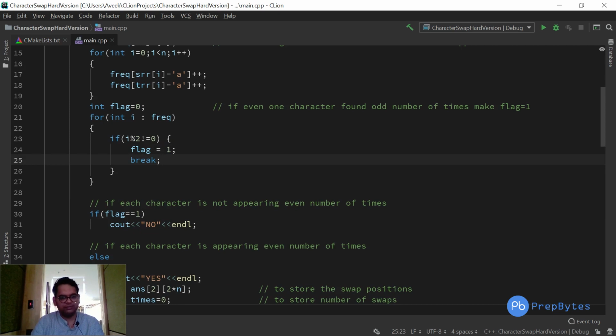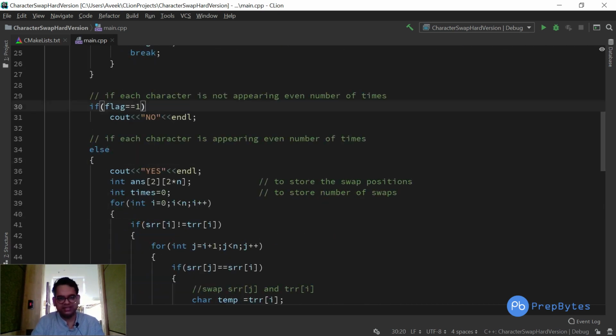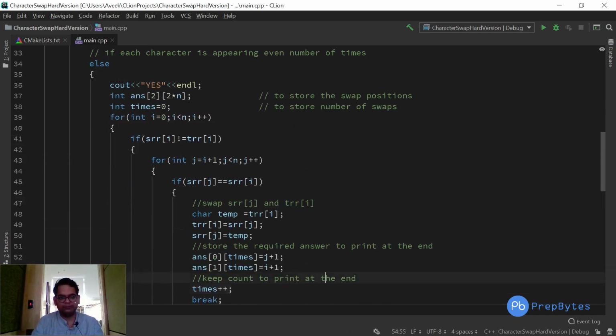So just break and print no, we are done. Else if the character is not appearing an even number of times, then no. If each and every character is appearing an even number of times, then go to the else part. Here is the answer array to store the swap positions, and this is the times, that is how many times we are swapping. Before that we printed yes, that yes it is possible.